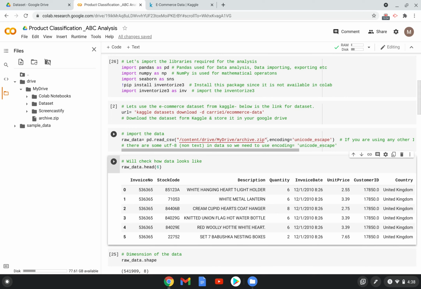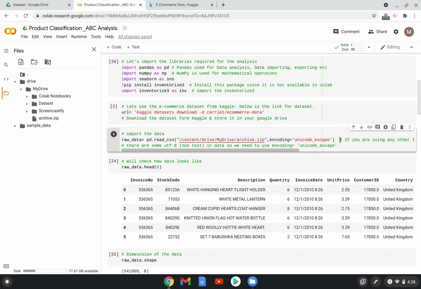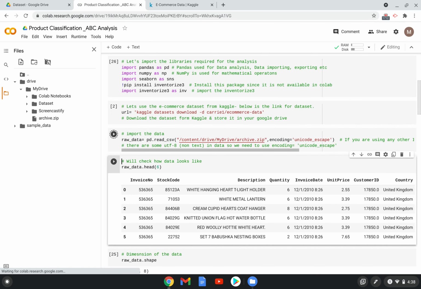I'm using one more syntax, encoding is equal to Unicode escape. This is because in this dataset there are some special characters. To ignore those special characters, I need to use this. Otherwise, it will throw me some error. You can try it out by removing this encoding syntax. If it is not able to read the dataset, then you can again insert this syntax.